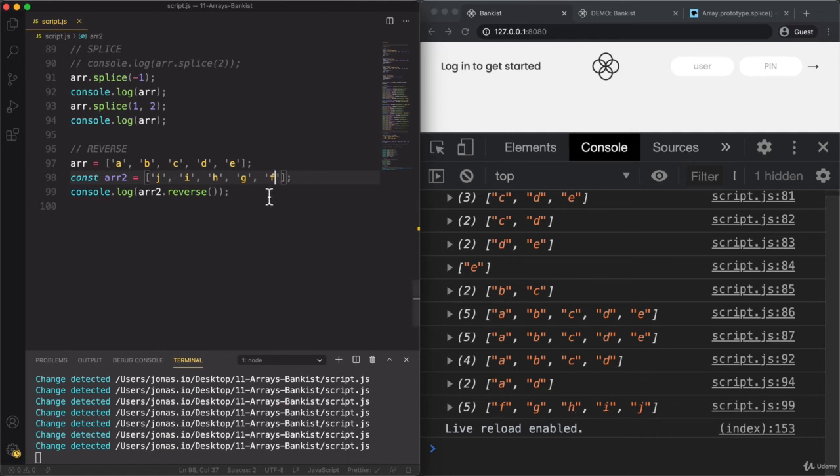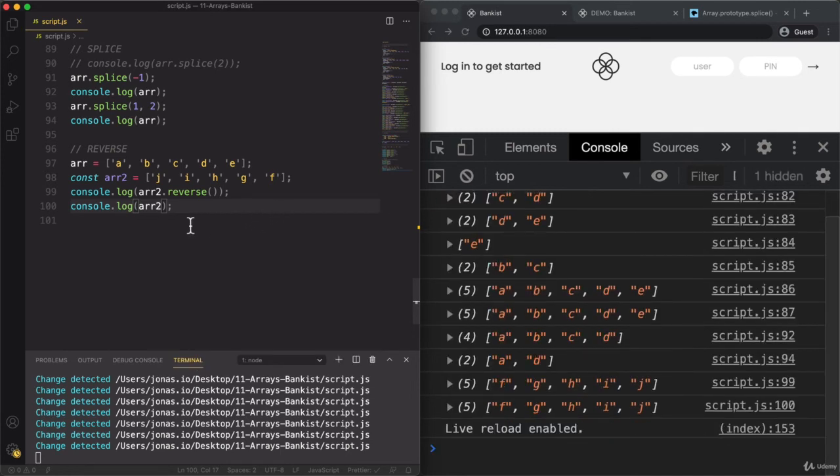But now what's important to note here is the fact that the reverse method does actually mutate the original array. So you see, as we log the original, it is now reversed too. Okay, so this one here does mutate the array. So that's important to keep in mind. So maybe you're noticing that in each of the methods, I always mention which one mutates and which one does not mutate the original array. And that's because this is a very important characteristic of each of these methods. That's because in a certain situation, we might not want to mutate the original array, and then we cannot use any of these methods. Okay.